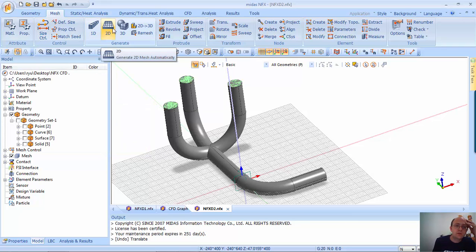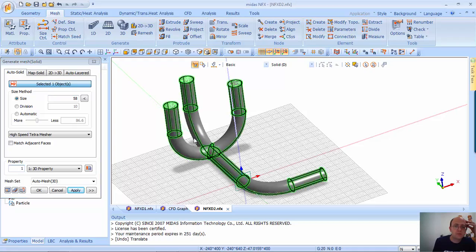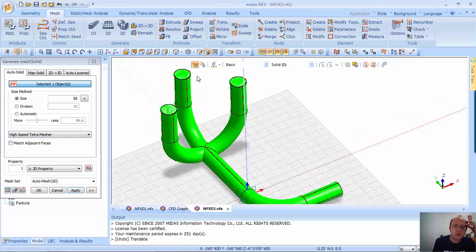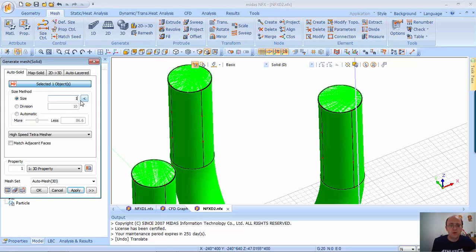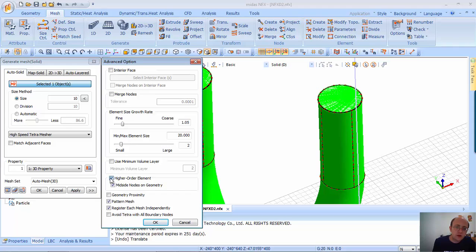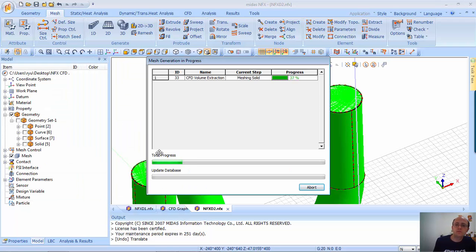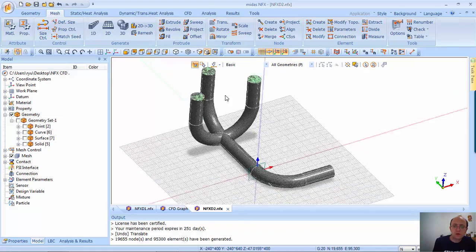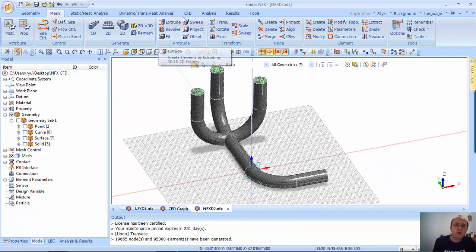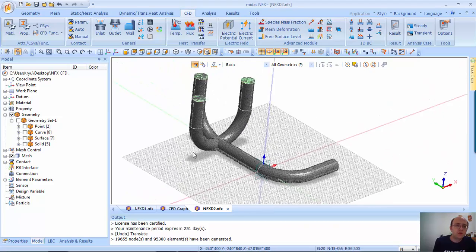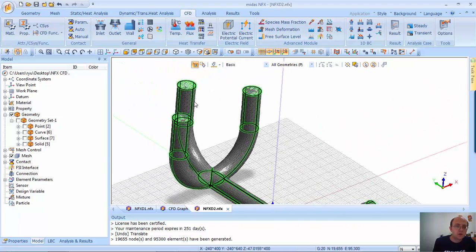And let's mesh this domain. Let's check the size. It's much too big. Let's say 10. Sounds okay, at least for the first try. And I have to deactivate the option higher order elements, which are not used in fluid simulation. Okay, and let's just mesh it. Okay, I got my flow volume meshed. Now I have to assign the CFD boundary conditions. So let's do that.